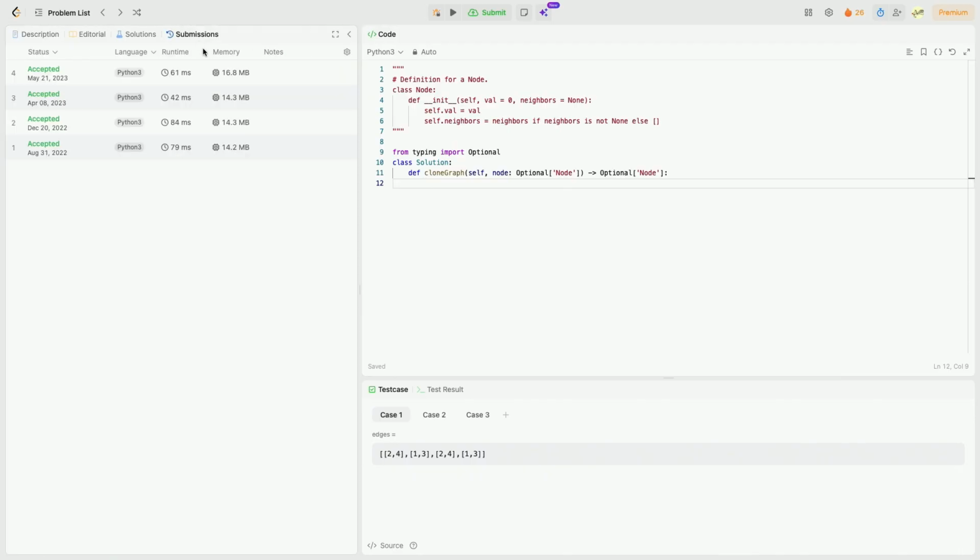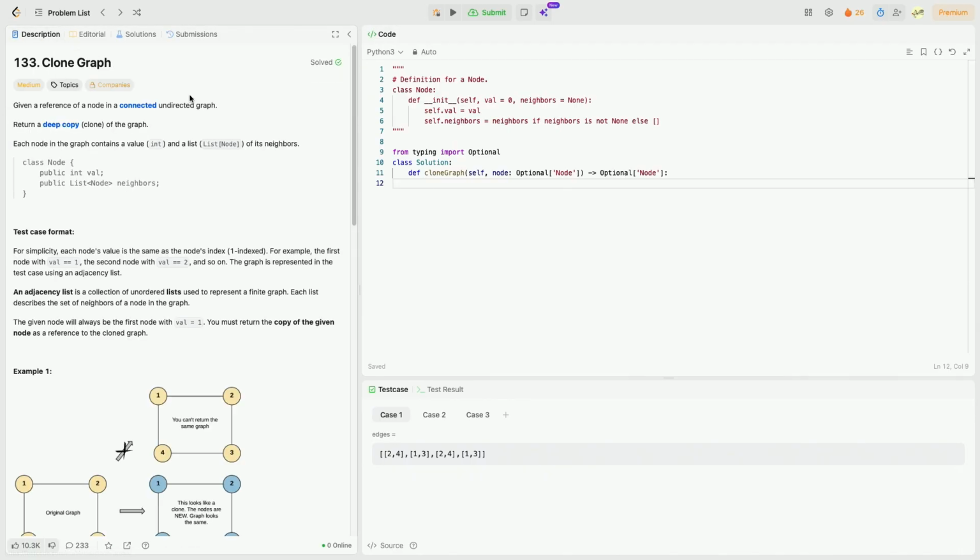Okay, I think I've done this before, right? Yeah, I've done this before, but that's 2 years ago. So I'm going to rediscover how to do this problem. Hopefully it won't be too difficult.